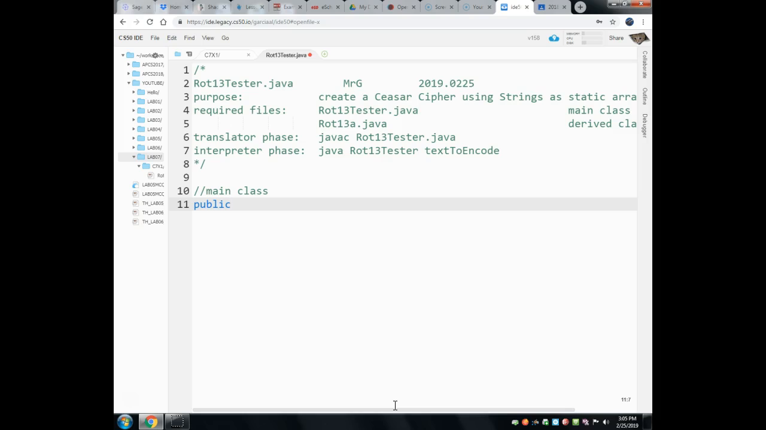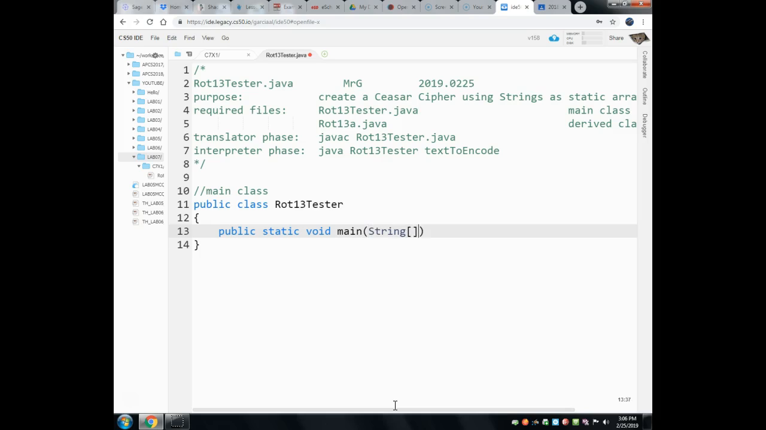Public class Rot13 tester. Public static void main, String array args. So we're using that for input, right? args[0] will be our inputted text to encode.